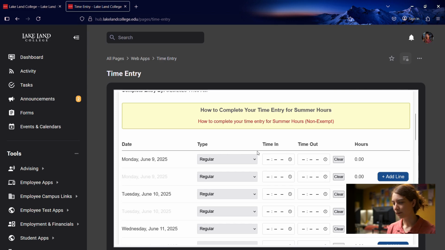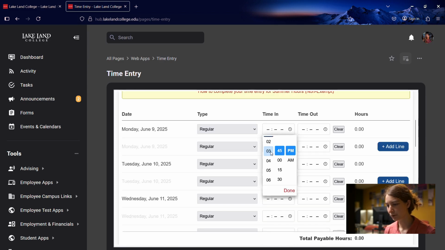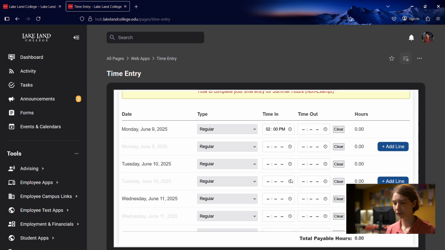So right after type, it says time in and time out. And what you'll do here, to make it easy, I go ahead and click on the little clock icon. And you can click on whatever hour you want. Say you worked from 2 to 5 p.m. So you'll go ahead and click on 02, and then the next one is the minutes, so it'll be 00, and then AM or PM in this case, so just assume it's PM. And you'll click done, and that will enter in the beginning of your time.